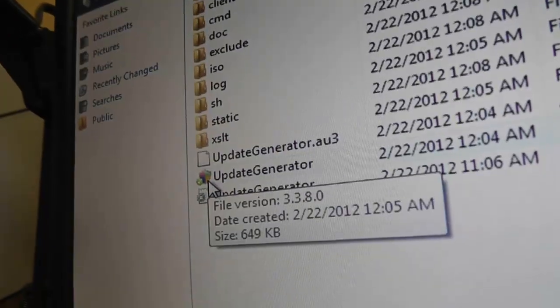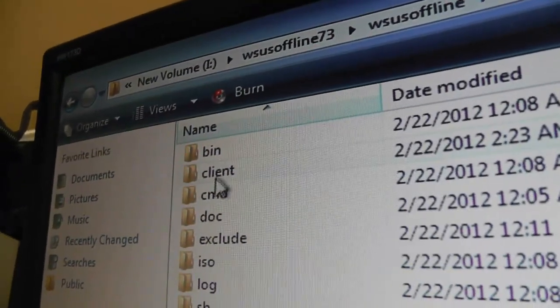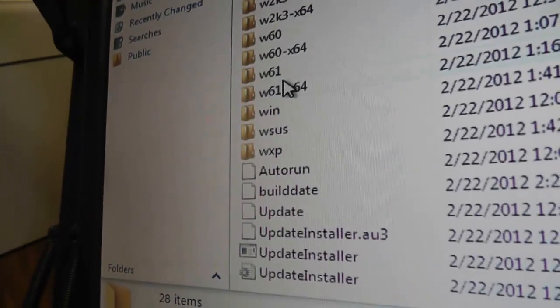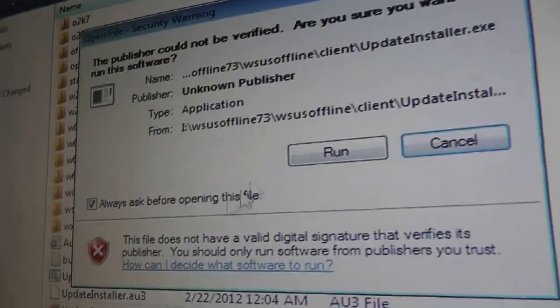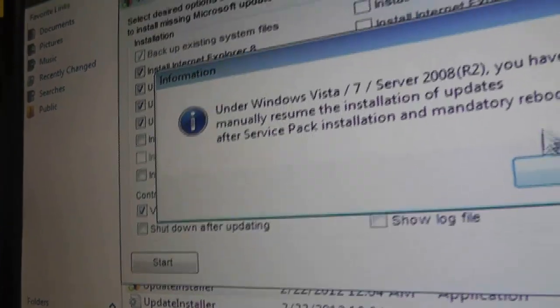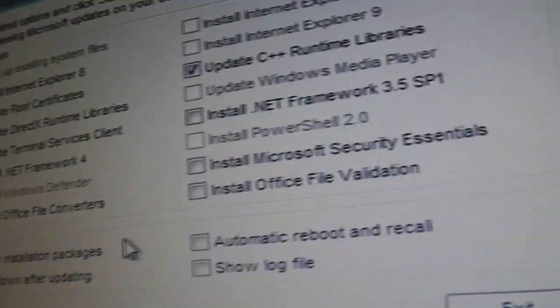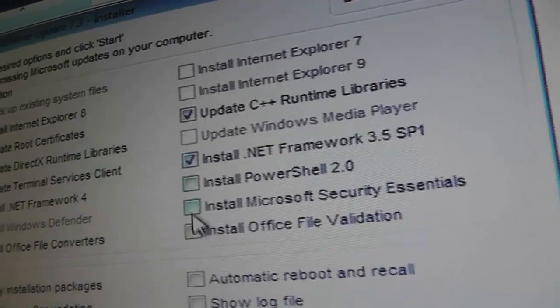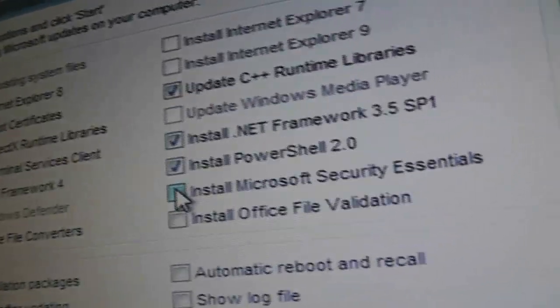But in this case, we want to update this computer, this install of Windows Vista. So we want to just go to Client, and then we'll scroll down to the Update Installer, and we'll just run that. And we'll just accept the security, hit Run, hit Allow. Okay, we'll hit OK. Now here you'll have selections of what you want to install. Basically you just want to go through and check everything that you want installed. We want Framework. We want PowerShell. I want Security Essentials on this computer.